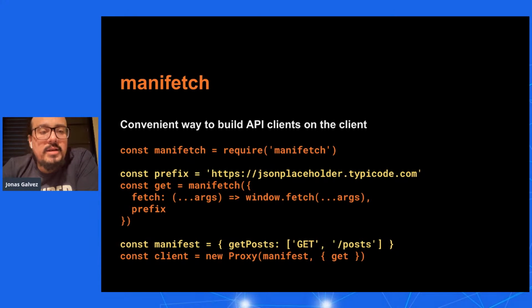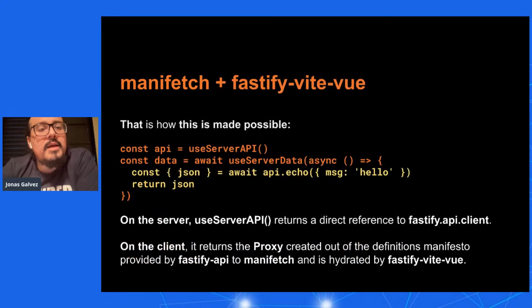On the client, it uses Manifetch, which is a library that uses the manifesto created by Fastify API to automatically generate an API client. That's how this is made possible. Fastify Vite Vue integrates with Manifetch.